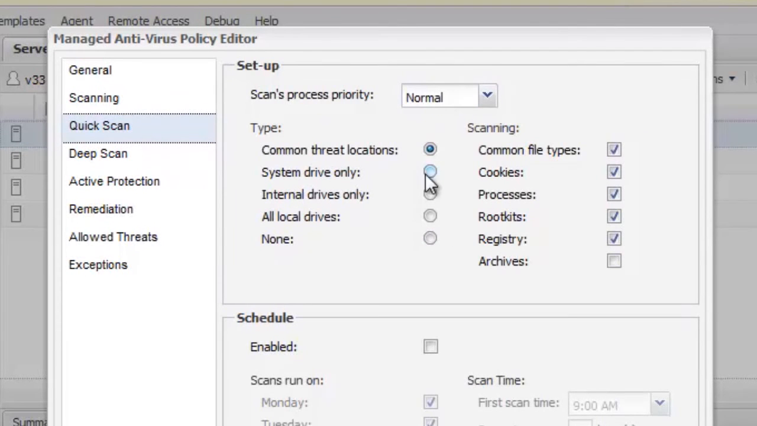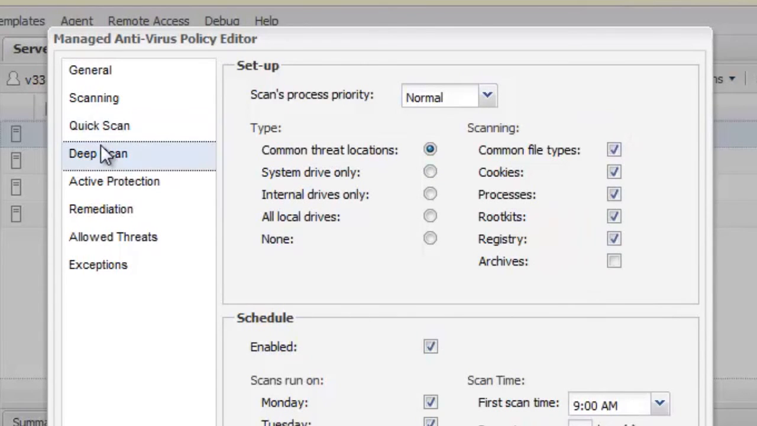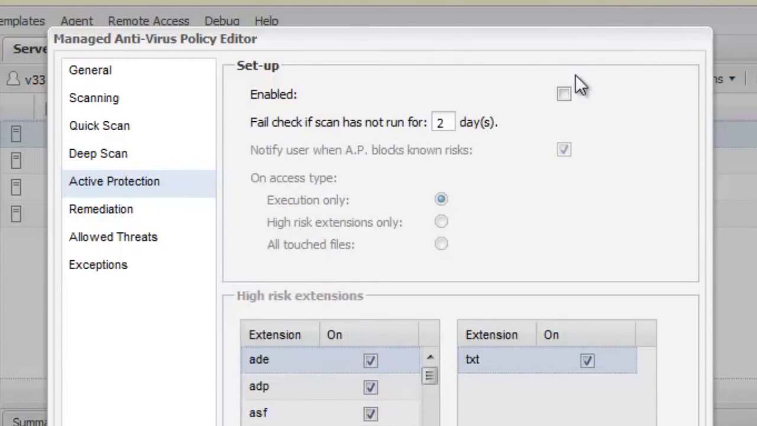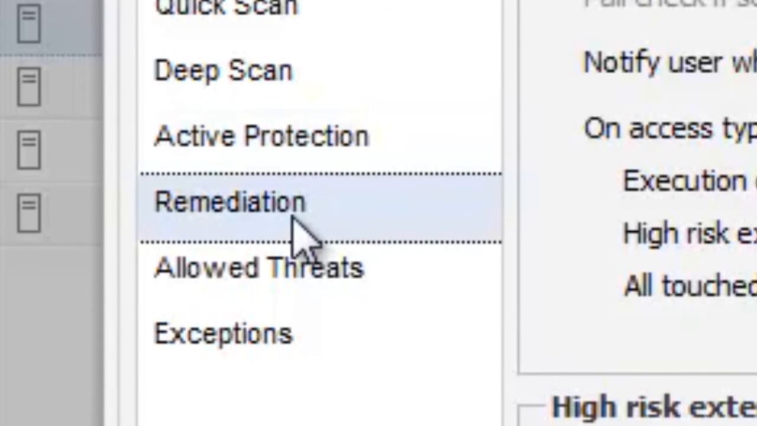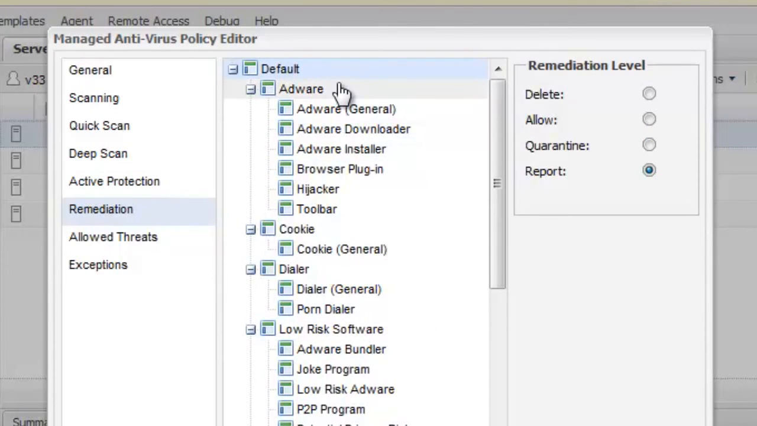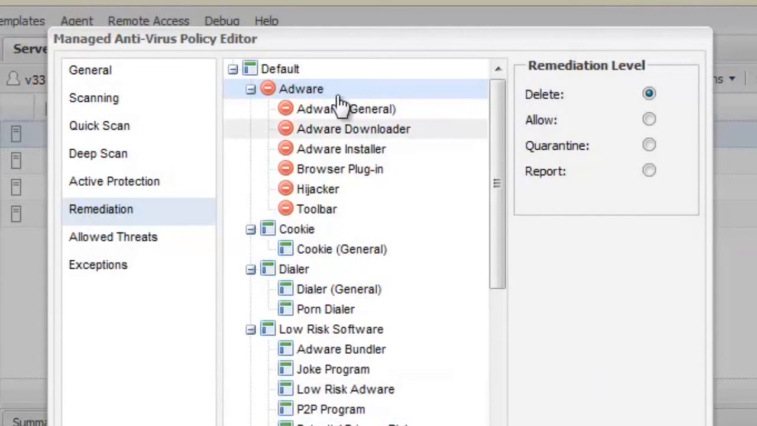Next, you can configure the policies of both the deep scan and the quick scan, such as what time they're to start and which locations to scan. Underneath the active protection setting, you can determine to let the user know when the scanner has found something, what file extensions to scan, and when files should be scanned, such as when opening. Under remediation, you can determine exactly what to do when a threat is found, such as to put it into quarantine, clean it, or delete it.